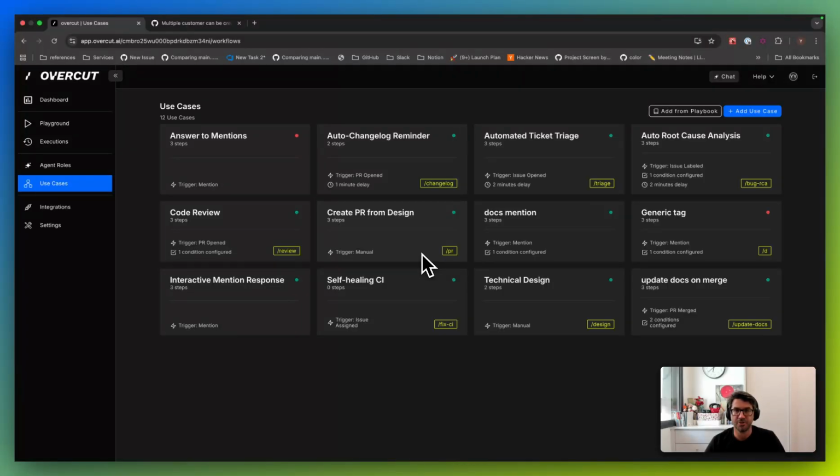Hi everyone. I want to show you a very quick demo of what is Overcut. You're going to see an end-to-end flow starting with a ticket triage to technical design, PR creation, and code review on a single ticket. So let's get to it.